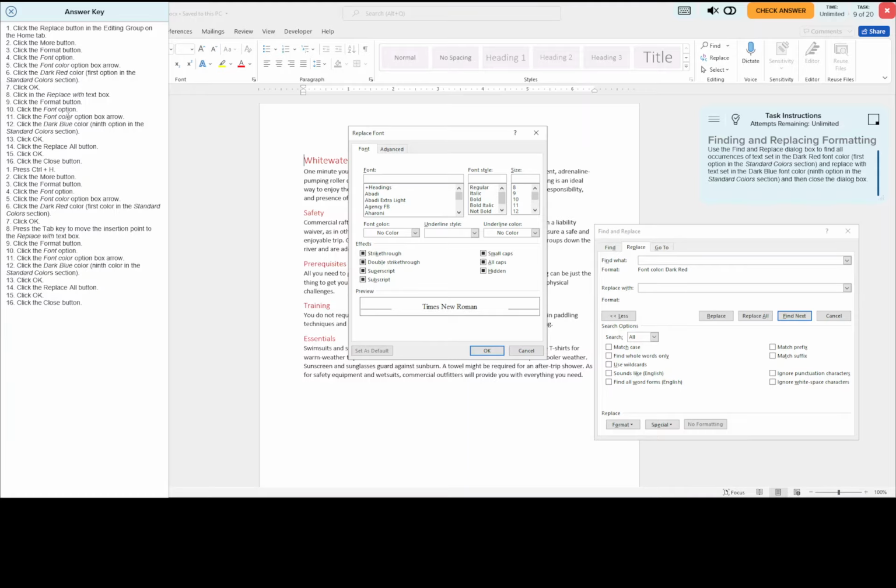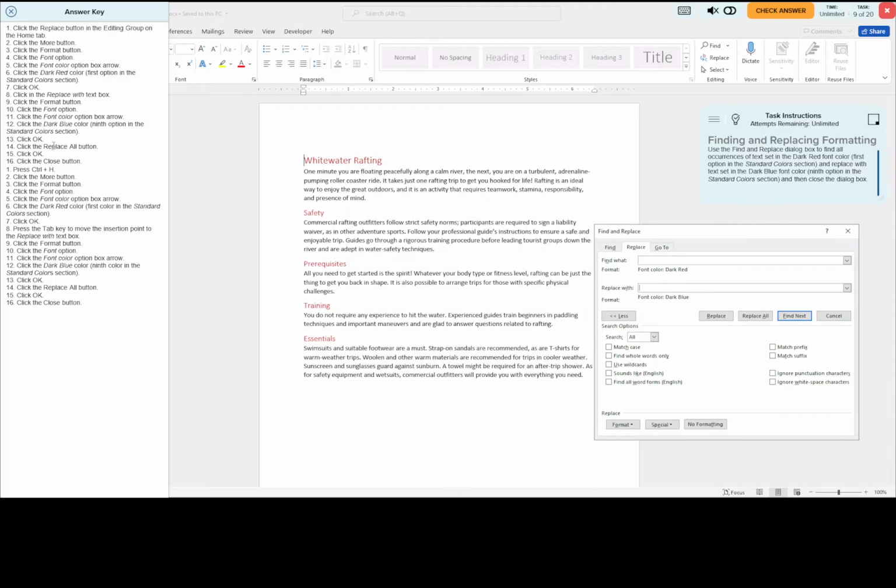And we're going to click the font color option arrow. And we are going to choose the dark blue color, 9th option in the standard colors. Dark blue, I'm going to put my mouse over there because I don't want to count. Dark blue, right there, our font color. Dark blue, beautiful. And we're going to click OK. And we're almost done. We're going to click the replace all button. Replace all. We made 5 replacements. Awesome.